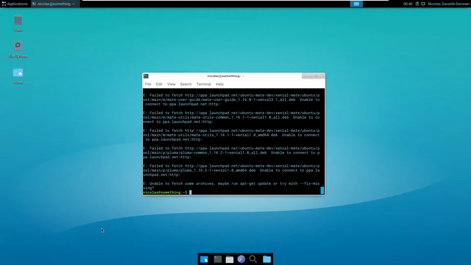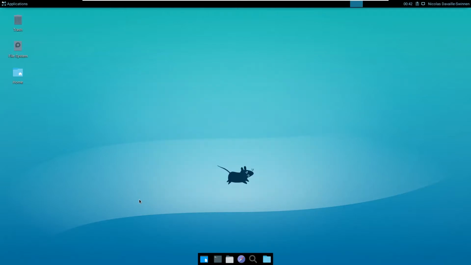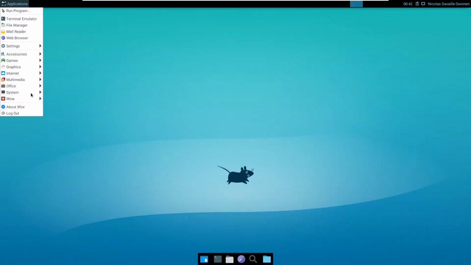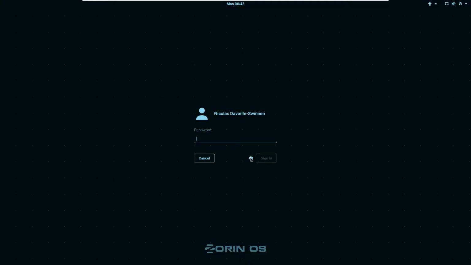Okay, so here's what it came back with. It came back with some errors. Okay. So that means it either won't work or I have no idea. Try to log out again. Let's restart the computer. No, MATE, yeah, it didn't get installed. All right. What else can we do?